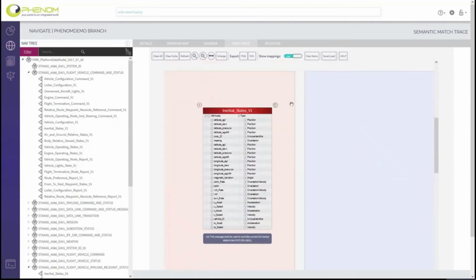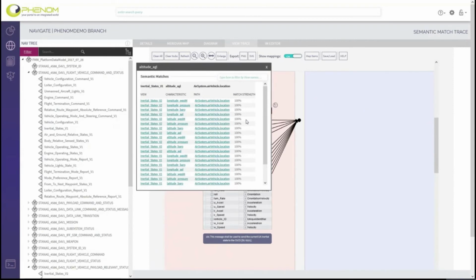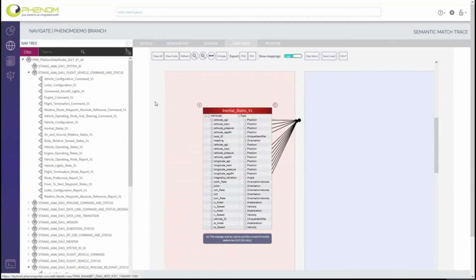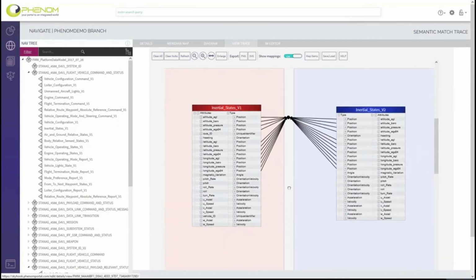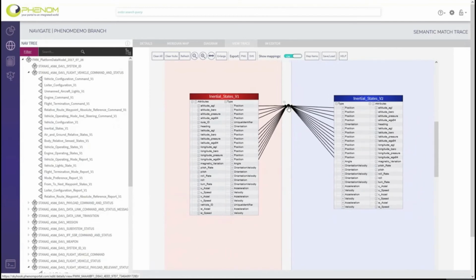So I'll zoom in a little bit, and we're going to use a tool that we call Matchy Match to find some matchings or mappings semantically to this inertial states message. So I'll click on position and expand that, and we see that there are a number of 100% strength matches to inertial states v2. Well, this makes sense since this is just a different version of the same message, and we'll go ahead and choose that. It drops it onto the display for us, and it goes ahead and matches position.